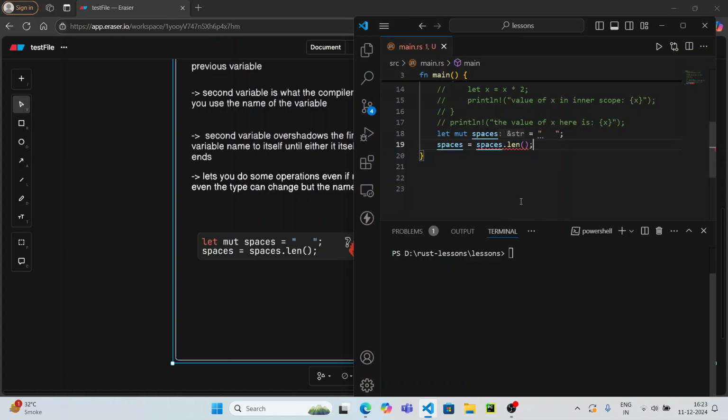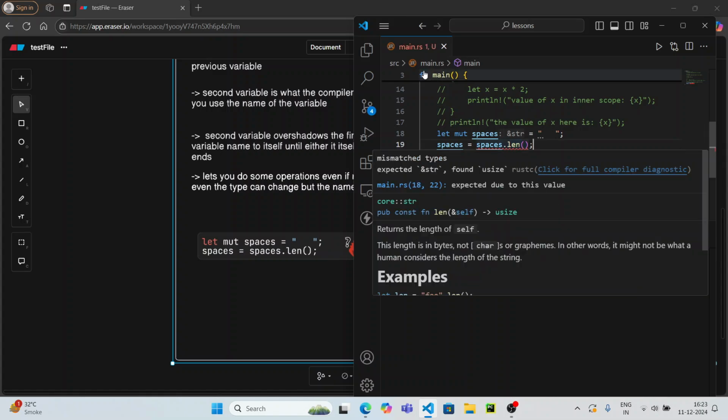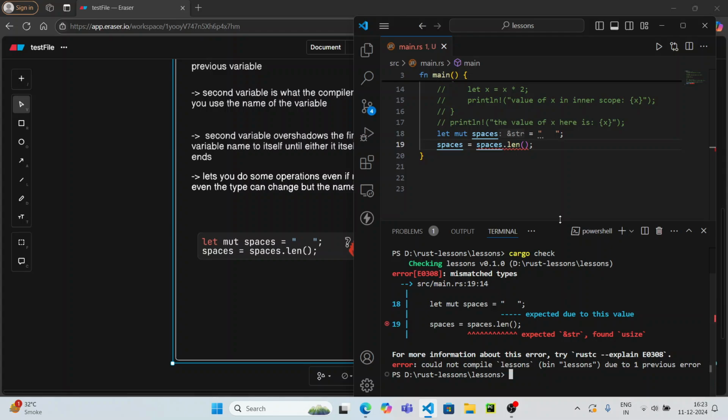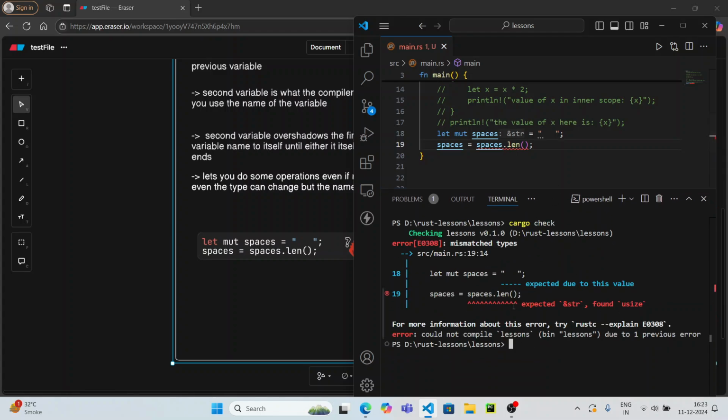Now let's try to run this code. As you can see, as I saved the file, it gave a red squiggly line under spaces.length. But let's try to read what error the compiler gives us. We'll try to check the code first using the cargo check statement. As you can see, it gave us an error: expected str, found usize. So you should have a bit of knowledge about data types for this.